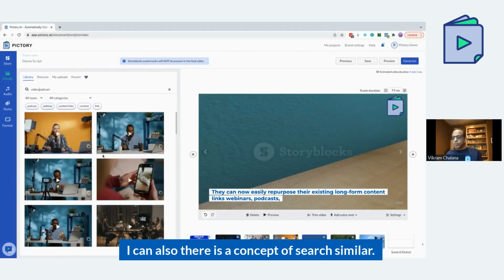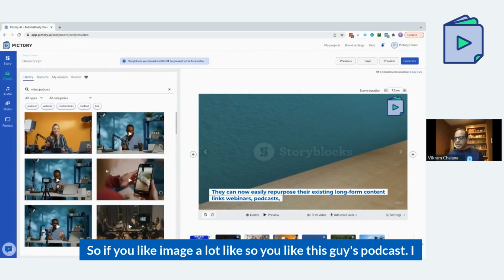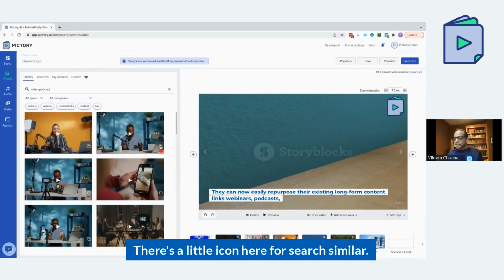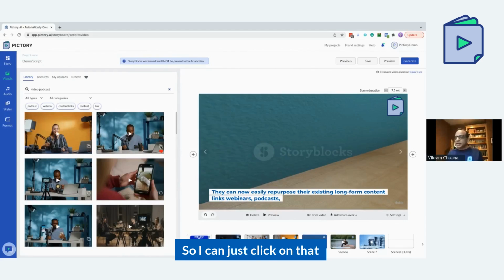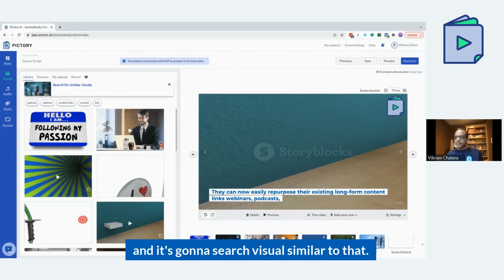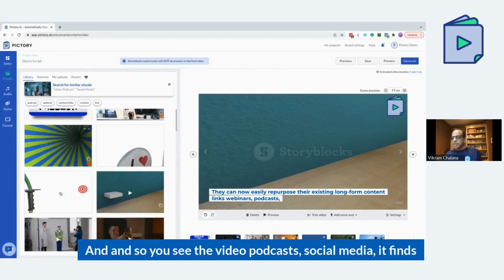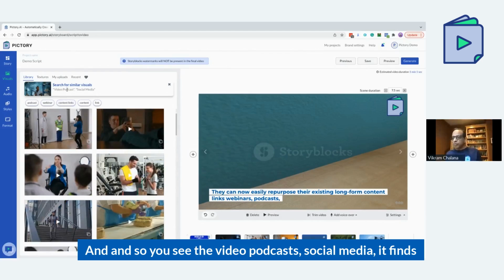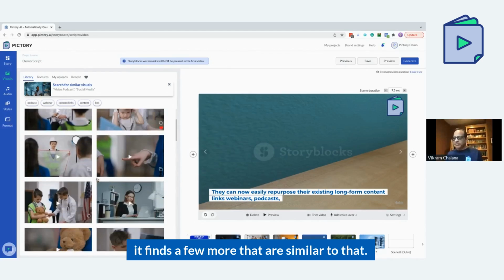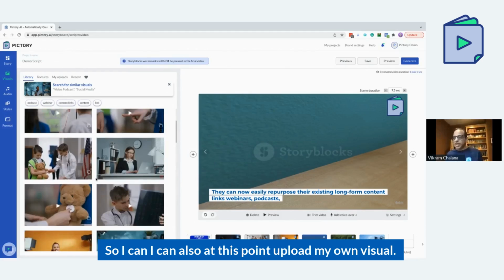I can also, there is a concept of search similar. So if you like an image a lot, like say you like this guy's podcast, and I want to search for similar, there's a little icon here for search similar. So I can just click on that, and it's going to search visuals similar to that. And so you see the video, podcast, social media. It finds a few more that are similar to that.